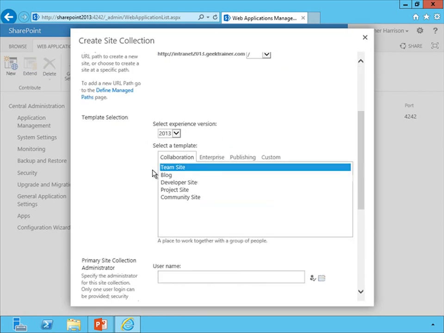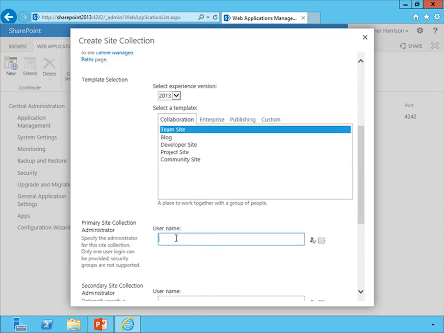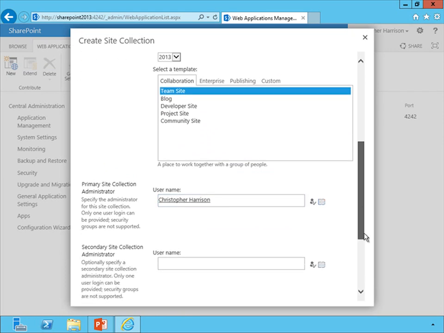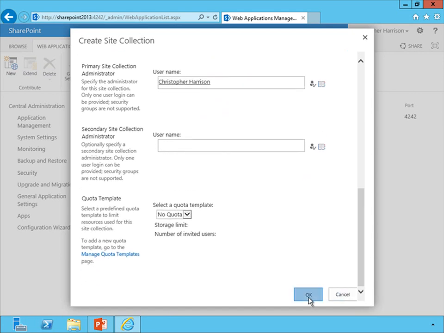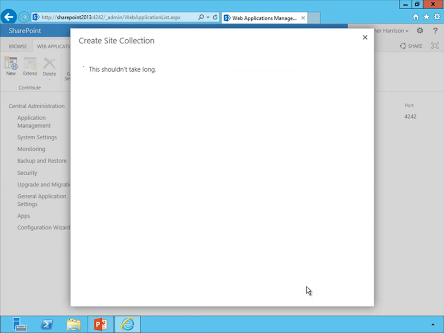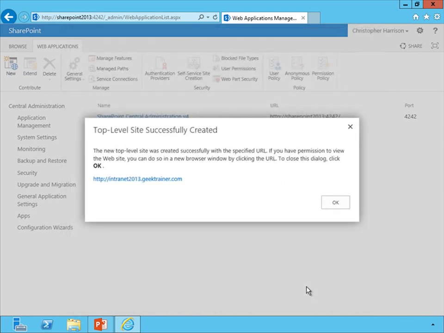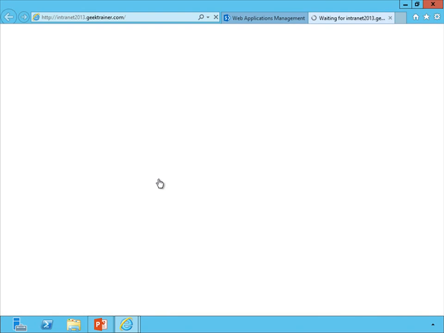And I'm going to scroll on down. I'm going to provide my username. Just simply type in the name, hit enter, and then eventually down at the very bottom here, I'm just going to click OK. And now what this will do is this will create my site collection, and it'll create my top site for me and give me my little UI. So now let me click the link to open this up. And this is going to take it a couple of moments here.